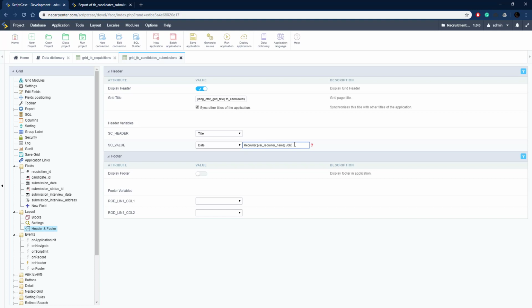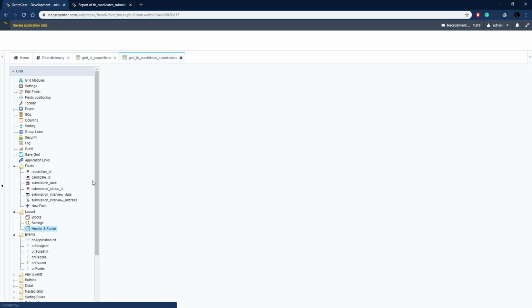And then the job, and we'll just put the job ID right there. So the requisition ID, that variable that we passed in. And there we go. So that's going to appear where the date would normally appear. Let's go ahead and save that.